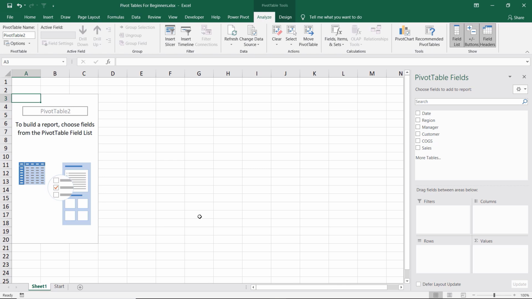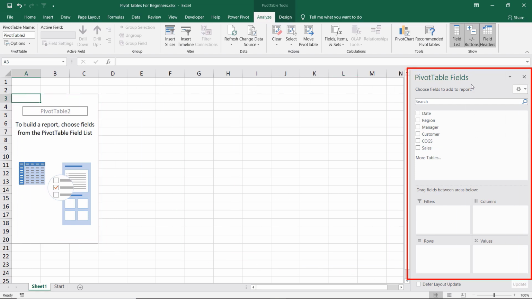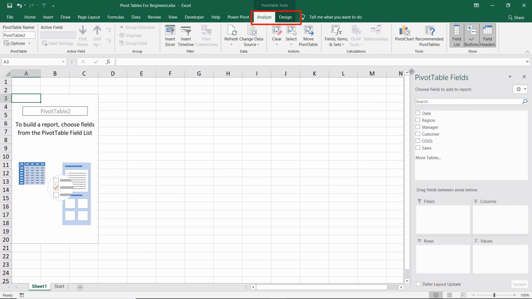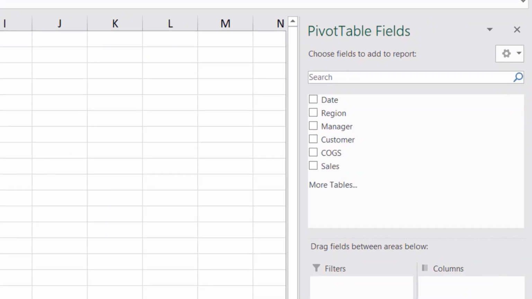In the new worksheet, 3 things happened. I have this container, we call it the Pivot Table placeholder, and to the right side I have the Pivot Table field list, and up at the top I have 2 contextual tabs being added to the ribbon, the Analyze tab and the Design tab. If you have an older version of Excel, like Office 2010, then the name of the Analyze tab is Options, so you have the Options and the Design tab, but the functionality is exactly the same.